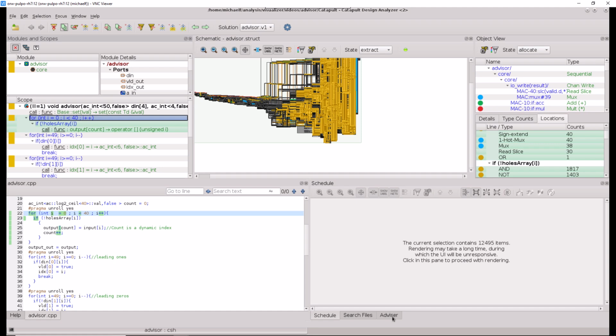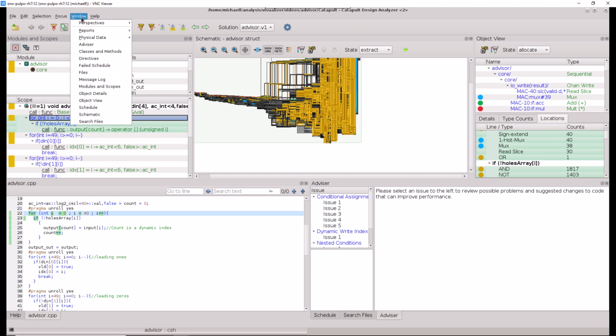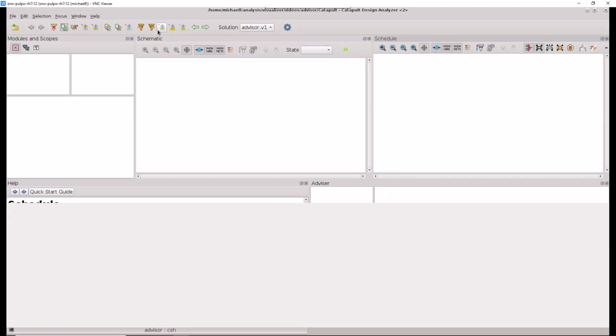The advisor is actually part of the default perspective view, but there also is a built-in perspective that we can use to look at the results from the advisor. And we will select that by going to the window menu, selecting perspectives, and selecting the advisor perspective.